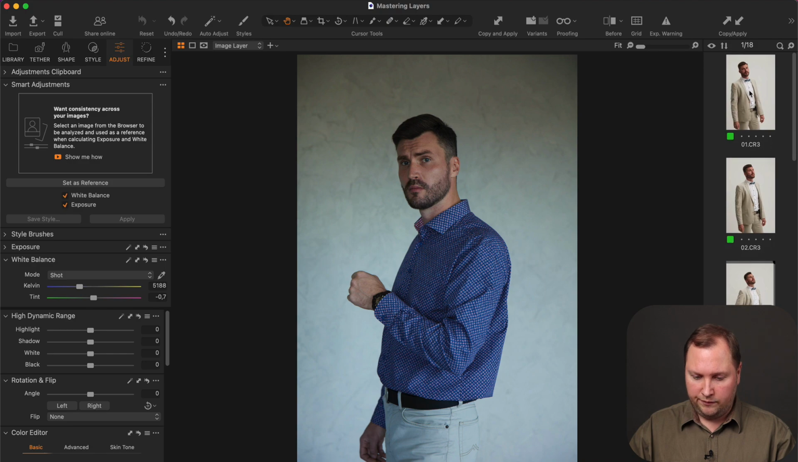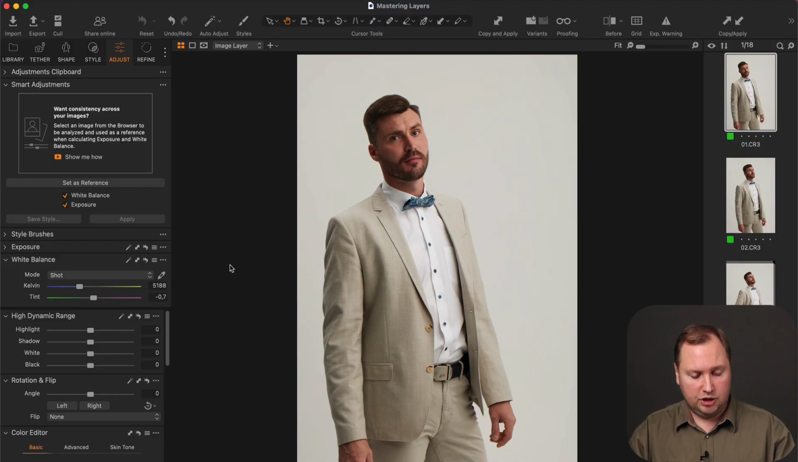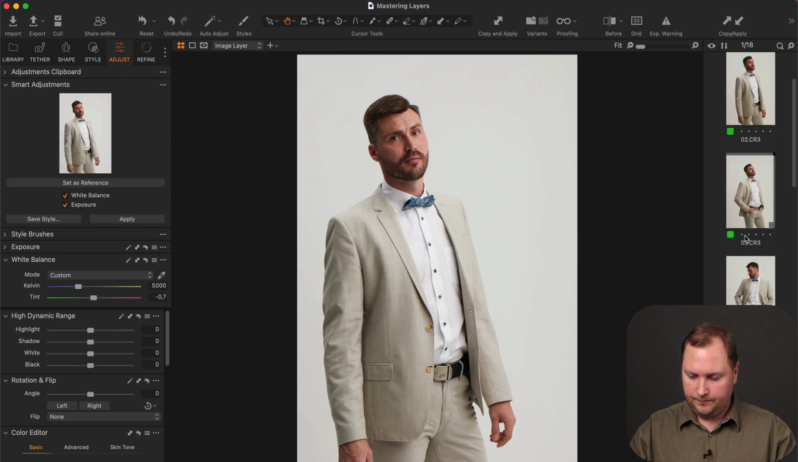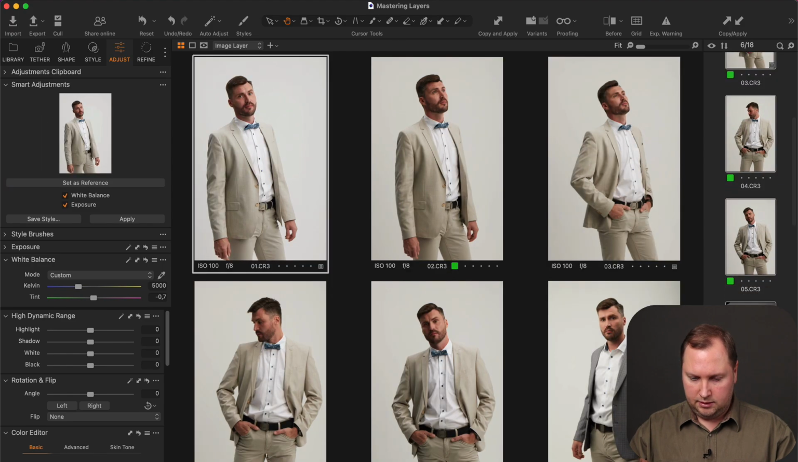So let's start with the white background. First, I need to set the correct exposure and white balance adjustments. So I'm going to slightly increase exposure, and I think this white balance fits well here. So now I'm going to set this image as the reference, and I'm going to select all the similar images, and now I'm going to apply these smart adjustments.